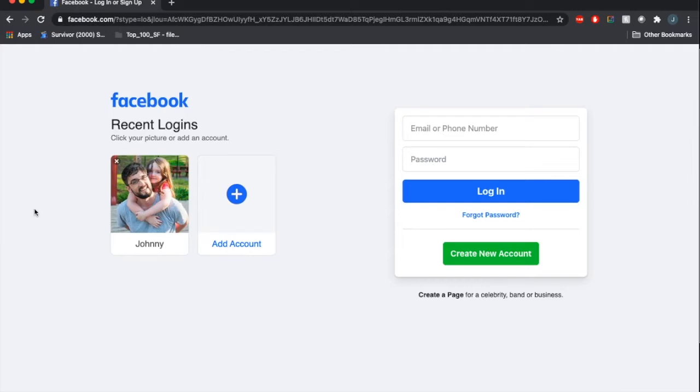Now, the first thing you obviously want to do is go to facebook.com, which is going to take you to this page right here. What you'll notice here on the left, if you already have an account or somebody's logged in on your computer before, on the left-hand side you should see all the profiles that have done that. Profiles that you have, profiles that have logged in on this computer. And you can simply click on those and it'll take you right to your page.